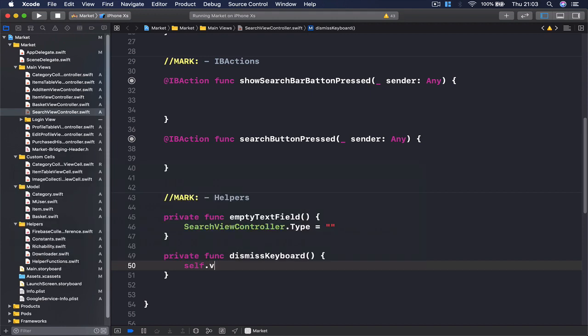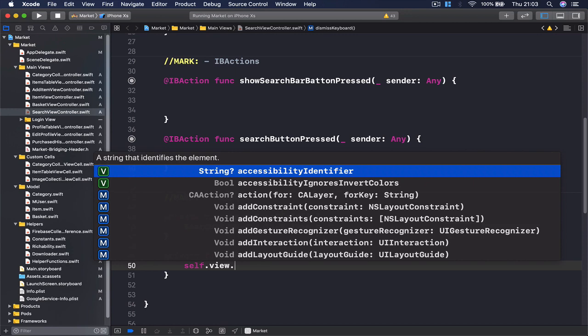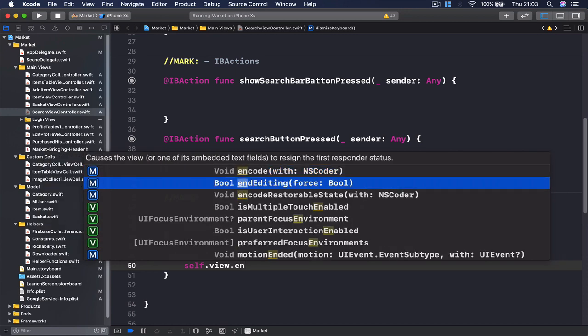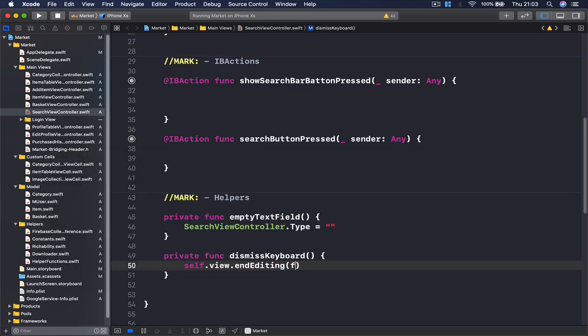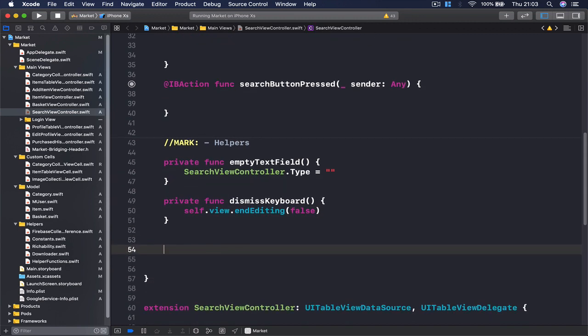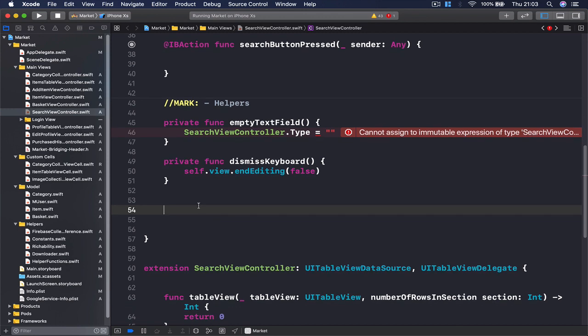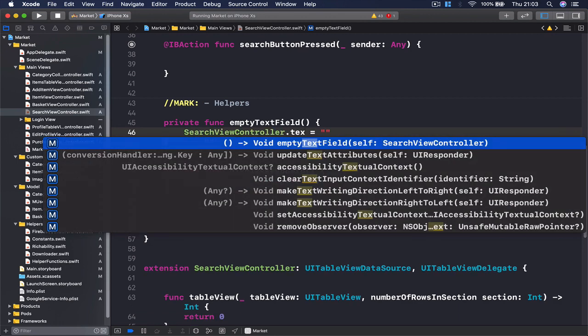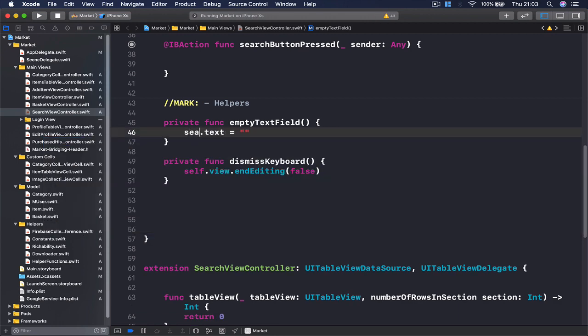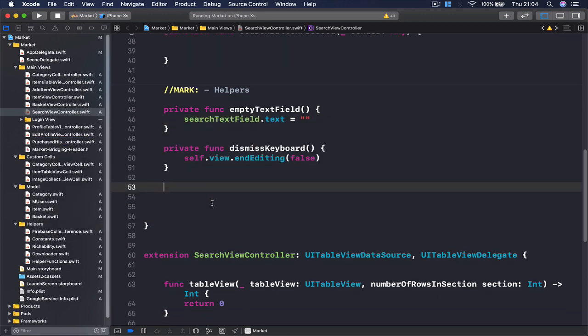So self.view.endEditing(false). This one function will empty our text field, the other one will dismiss our keyboard. So now let's, oops, we need the text here, not the type. Oh, searchTextField.text. I had completely wrong thing there.